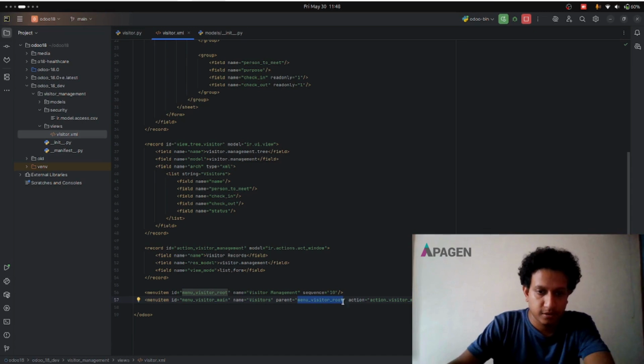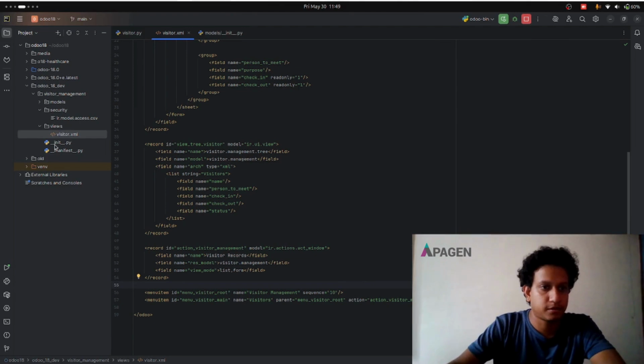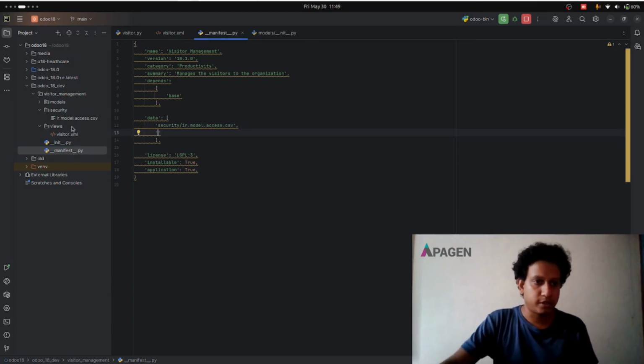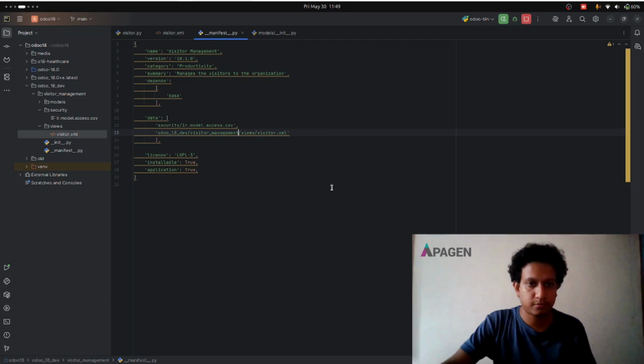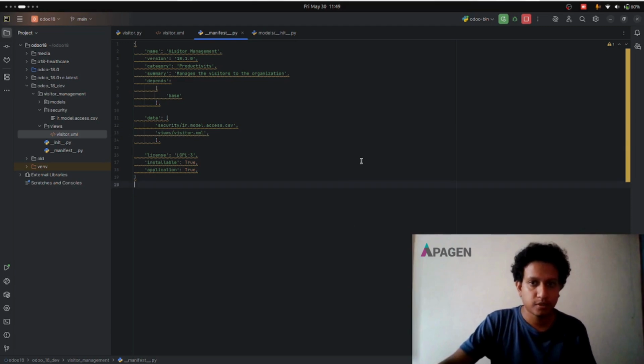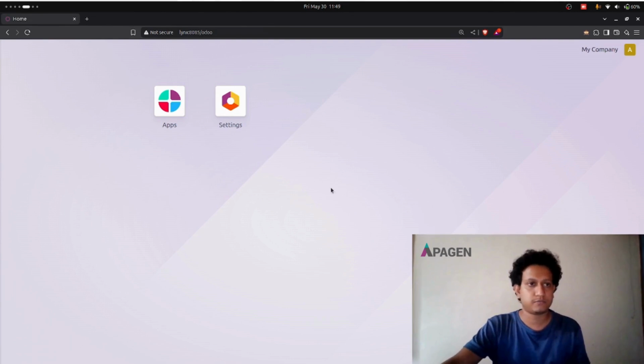So this visitors menu item will come under the visitor management menu item. Okay, I think we need to declare the view also inside the data parameter of our manifest file. So I will copy the path, paste it over here, remove the access, then add a comma, then we will run the code. Let's see if it's working.